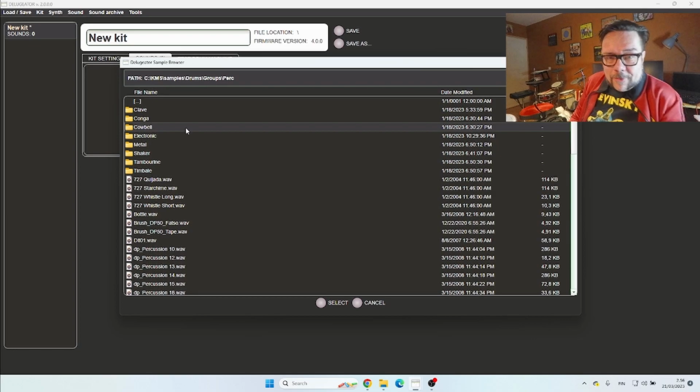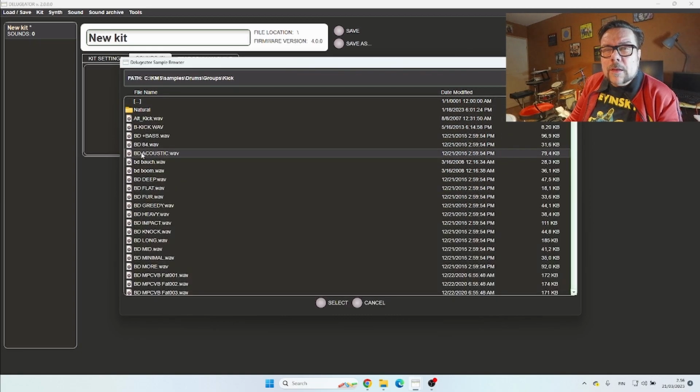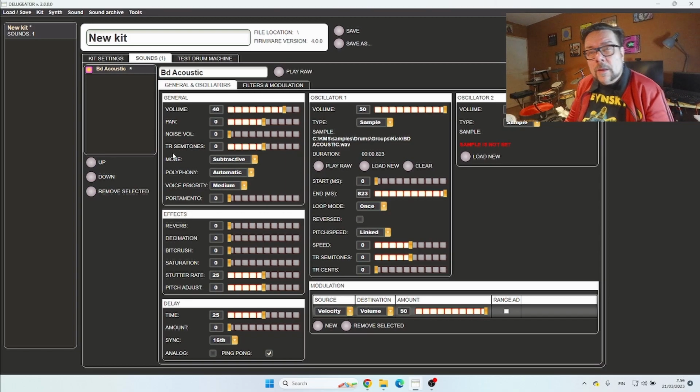And here you can see the first big change. There's a sample browser. Let's load a kick. Where's my kicks? There. You can click and preview the sound. Oh my god. Kind of funky. Yeah, let's pick this one. You can either double click it, and if you want to stop this, you can click it again. Yeah, but let's pick this one, double click, and it appears.